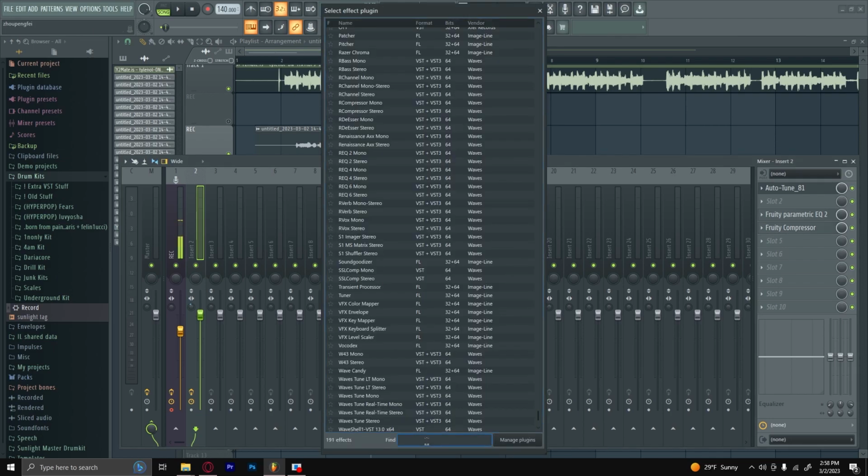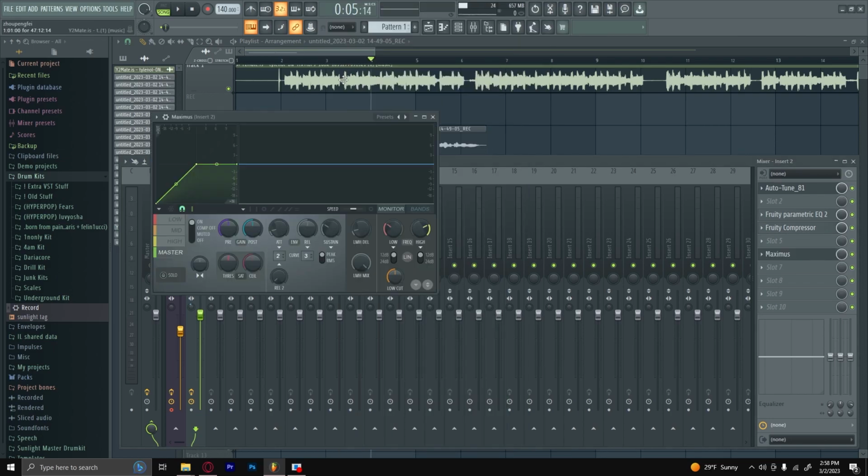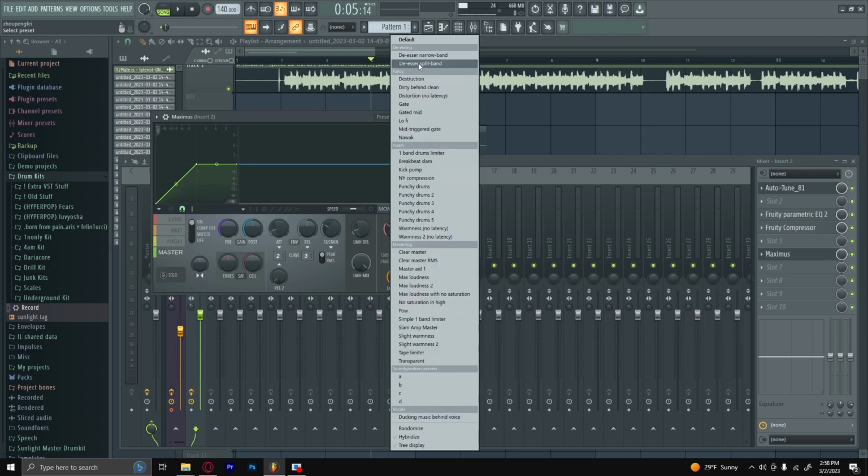So the next thing you can add is a Maximus, and this is how we're going to de-ess our vocals. So if you come up here, presets, DS or split band.